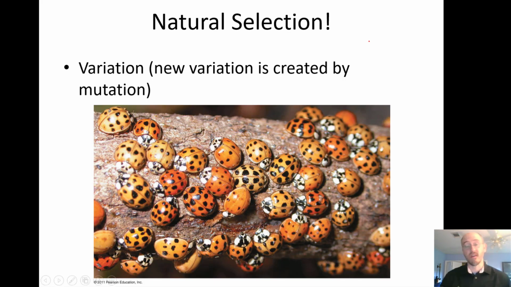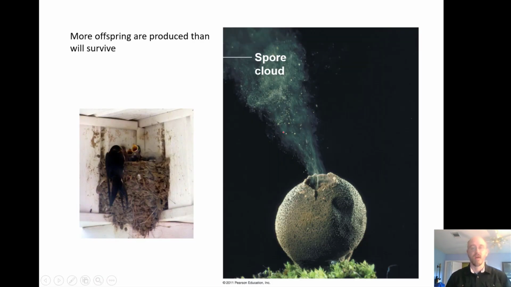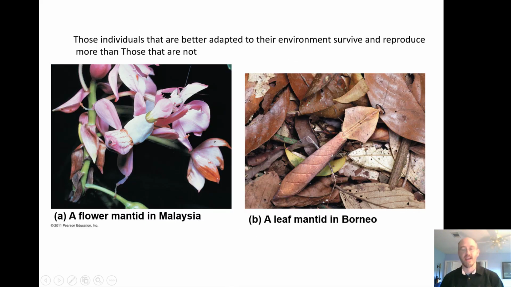Now, perhaps some of those color patterns are more camouflaged than others. Those individuals that are more camouflaged will have more babies that survive. So more offspring are produced in a population than will survive till adulthood, whether it be a fungus making spores or baby birds. But some of them will survive more than likely, and usually the ones that survive happen to have traits that make them a little better adapted to their environment. And then they go off to have their own babies. So because of that, populations over time adapt to the environment.